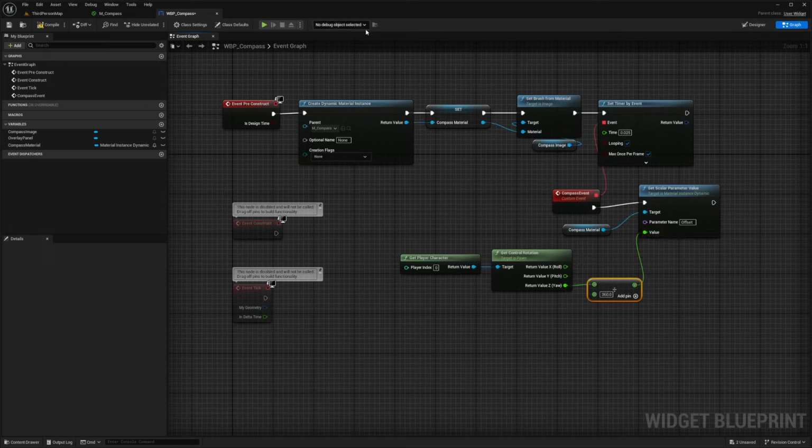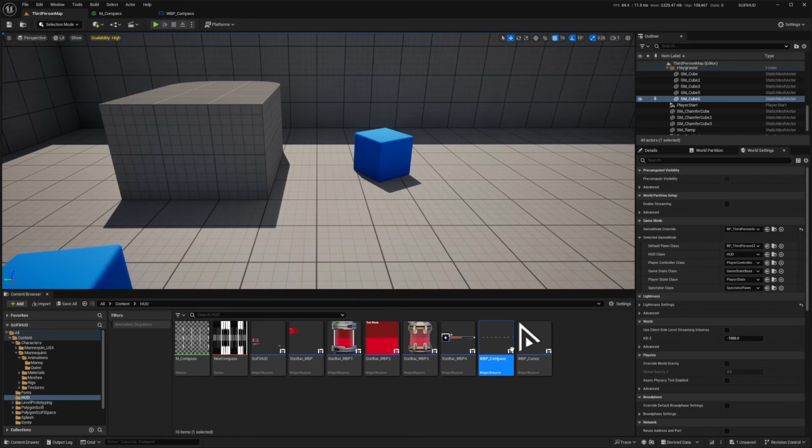So this is basically going to tell us where our character is turned so that our compass can update accordingly every 0.025 seconds. So make sure you save this and compile. And now what we need to do is go to our WBP Sci-Fi HUD that we created.